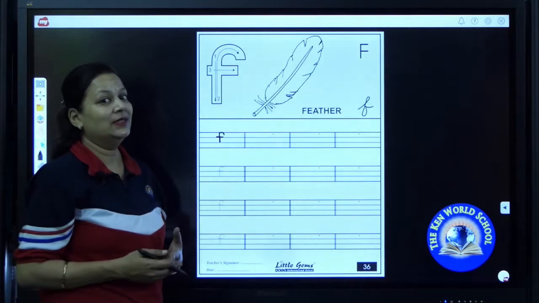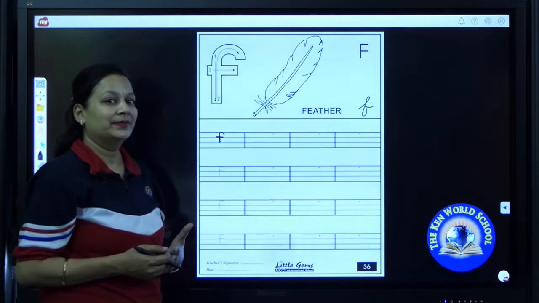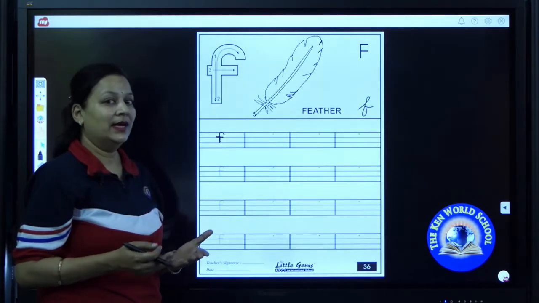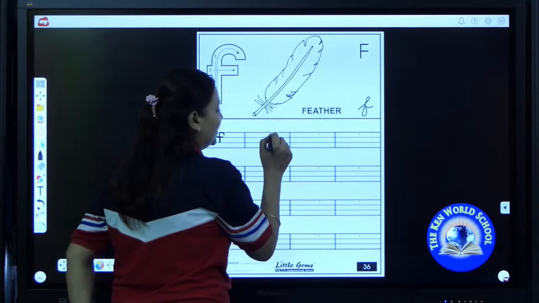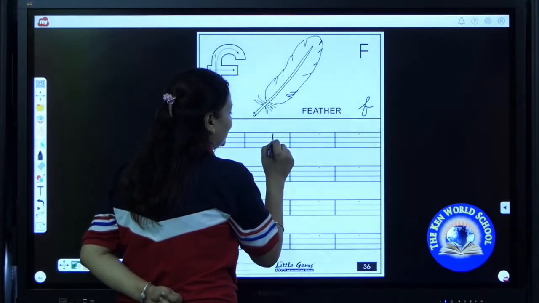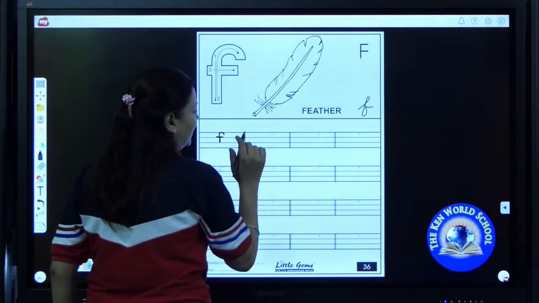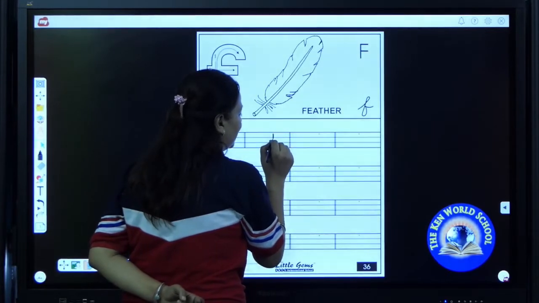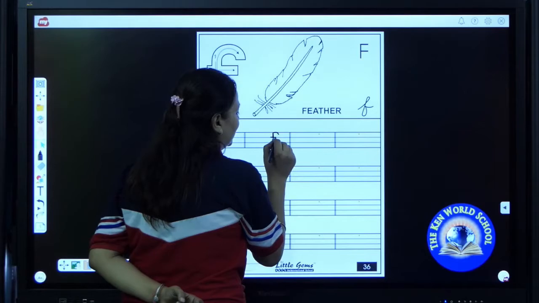Now it's your turn to write letter F in your notebooks. Done? Again, ma'am is going to write up to down standing line. Oh, I didn't draw the straight standing line, so I will erase it. We have to draw a straight standing line. Go back again till top line. Make a curve. F.